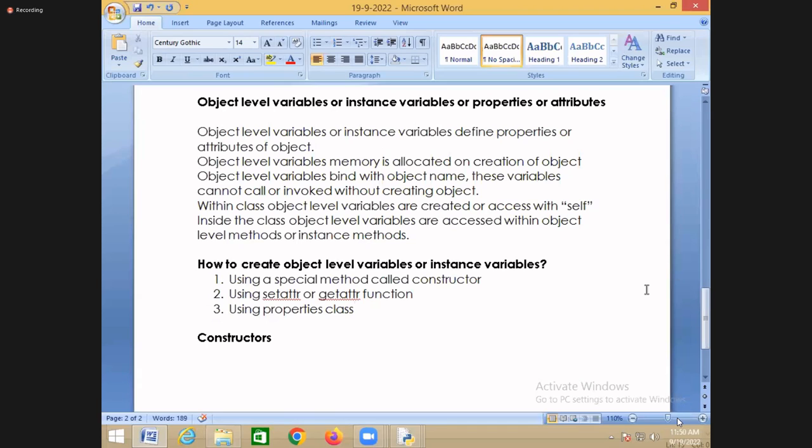Okay, constructor is a special method. What is a constructor? It is a special method. And why are you using this method? You are using this method to create which variables? Object level variables.